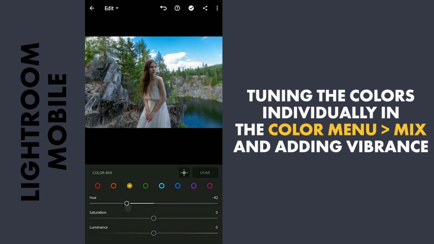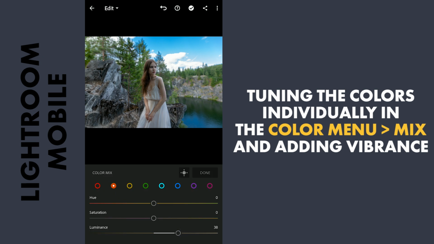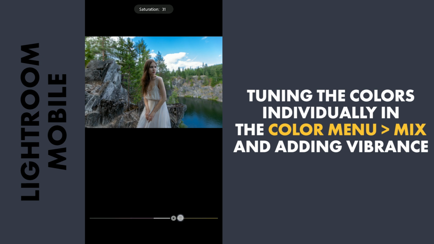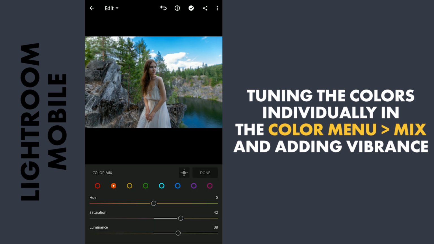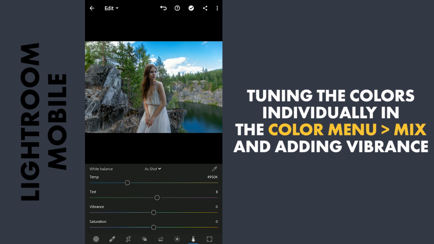And now to the oranges where the skin tones will be affected. You can see here by playing with the luminance slider. Brightening the skin tones. Also adding saturation a bit. I want to further pop the skin tones more, which I will come back to later. I'm gonna add vibrance to the overall image.